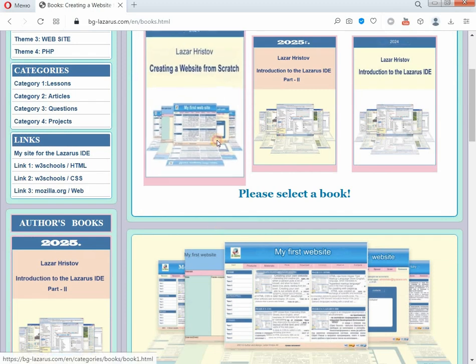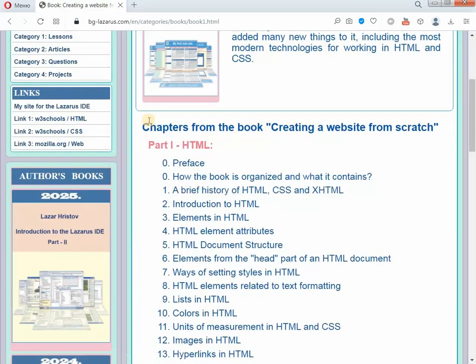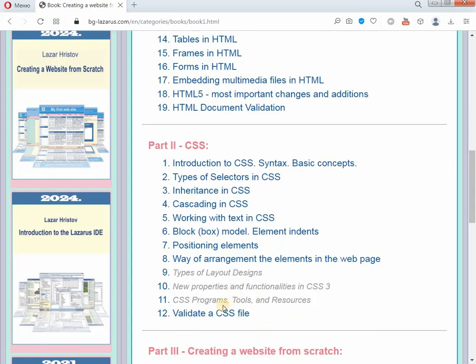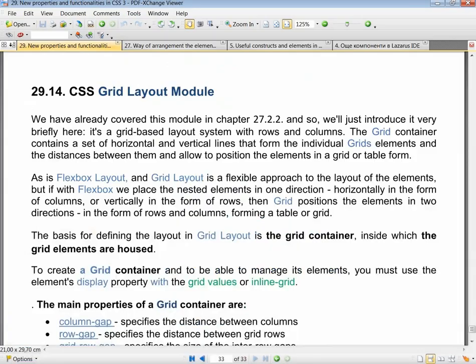Let's look at the current lesson from our second book. Here are the free chapters. We are currently working on those that are not in the free part, chapter 10 in the last lessons, and we have reached the last one. This is for a module that you are familiar with, CSS Grid Layout module. We have already examined this module in chapter 2.27, and therefore we only present it very briefly here.